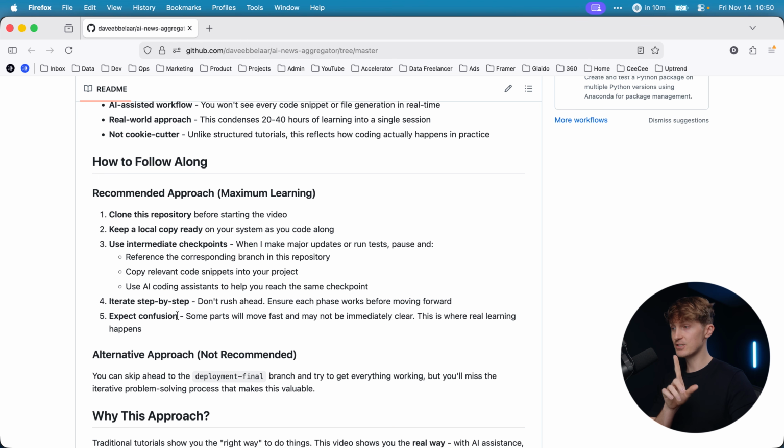And also, this is important, expect confusion. That's intentional in this video. Some parts will move fast and not be immediately clear. This is where the real learning happens. Because if I lay everything out step by step for you, like I do in my other videos, there's room for that, and it will be nice and everything is laid out, but this is where you're going to struggle. But that's where you'll learn a lot.